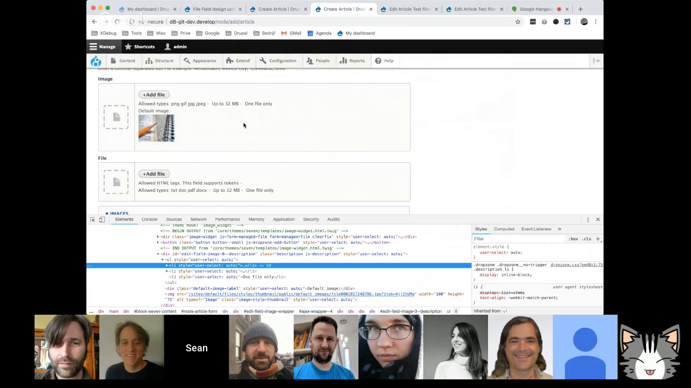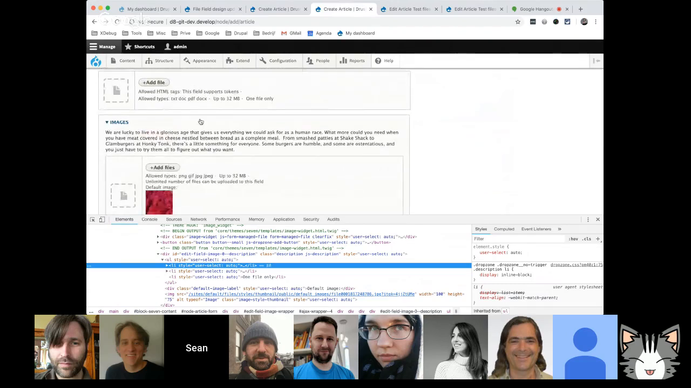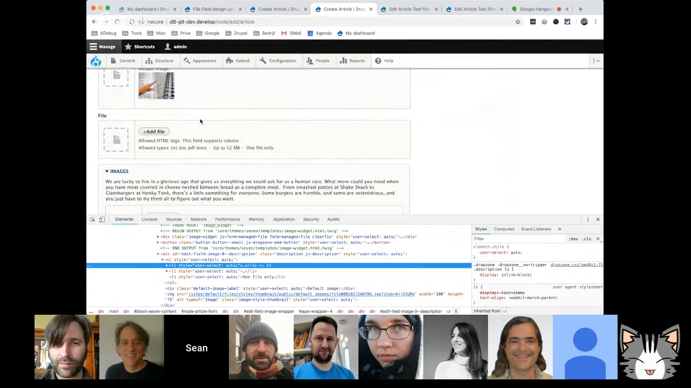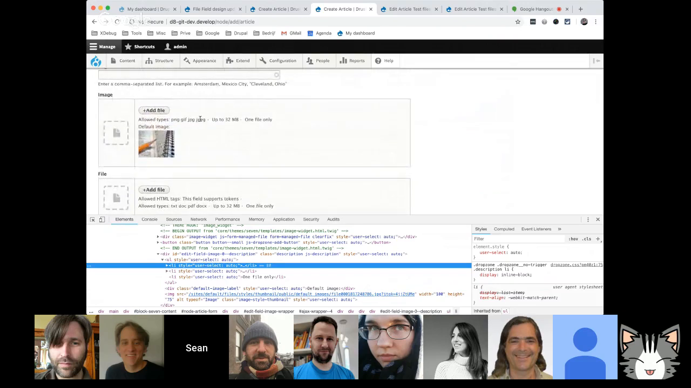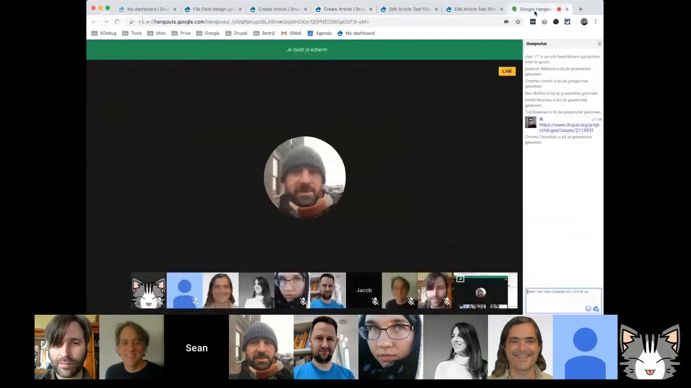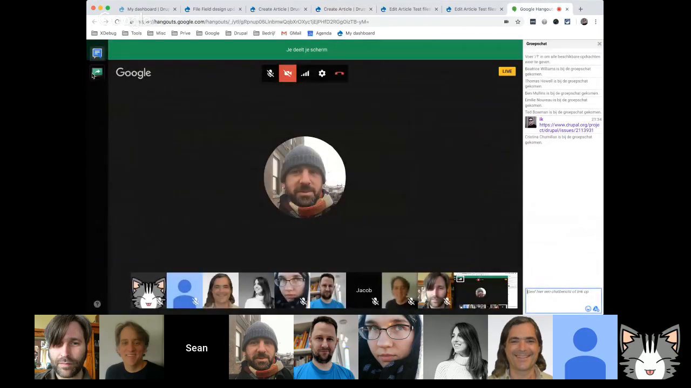I think I have enough information right now to at least create the follow-ups to further improve the default image display and the multiple file fields. And I don't want to take up too much time, so I will sum this up in the issue, and we'll see from there. Thank you.